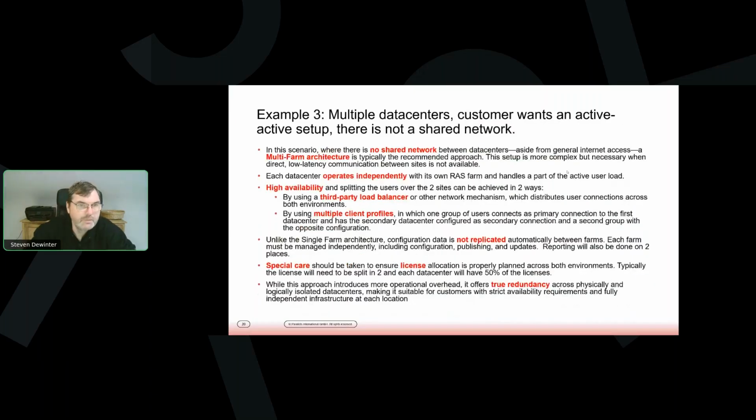A third example is multiple data centers, but with not a shared network. For these kinds of scenarios, we would recommend to either go to a multi-tenant setup or to a setup where you're having two completely isolated farms. On the positive side, it would allow you to do, for example, upgrade of one site before upgrading the other site. And this is also something I didn't mention, but for example, in a multi-tenant setup, you can have sites or farms on different levels.